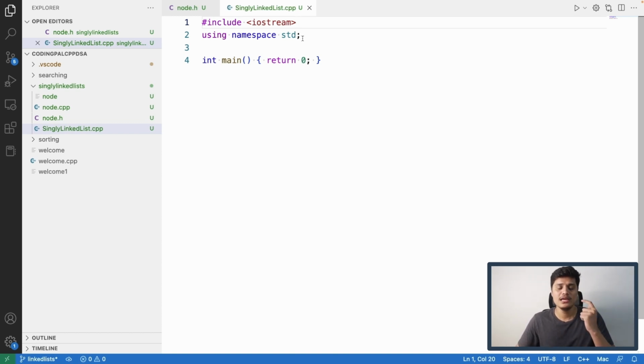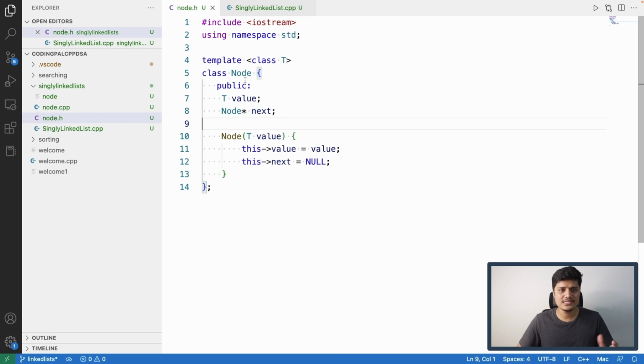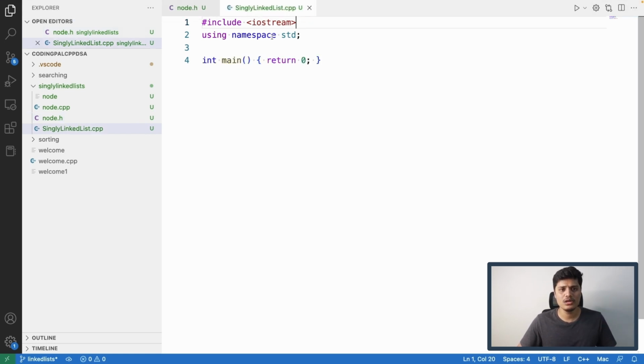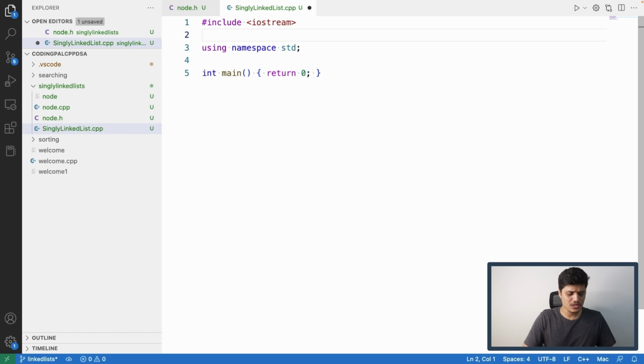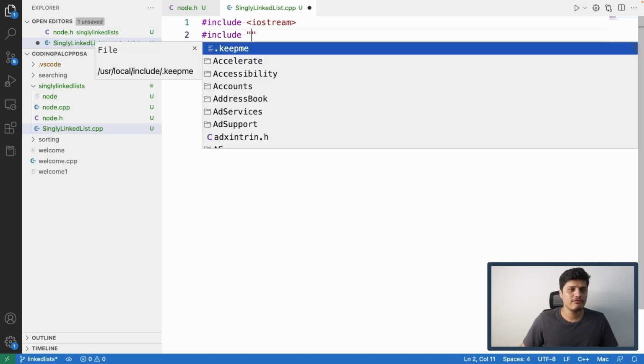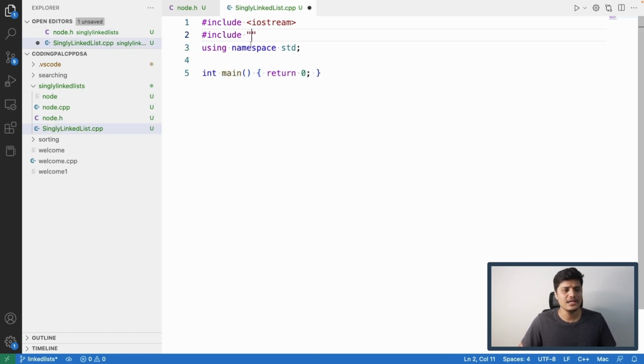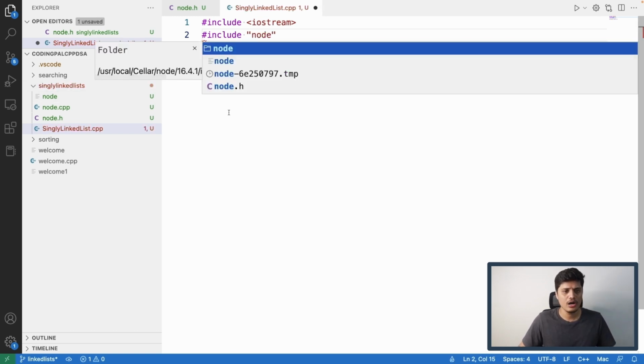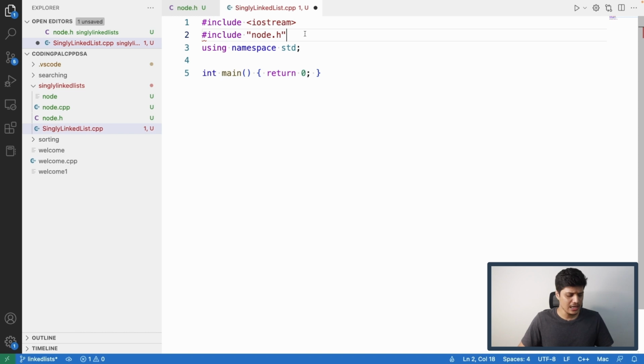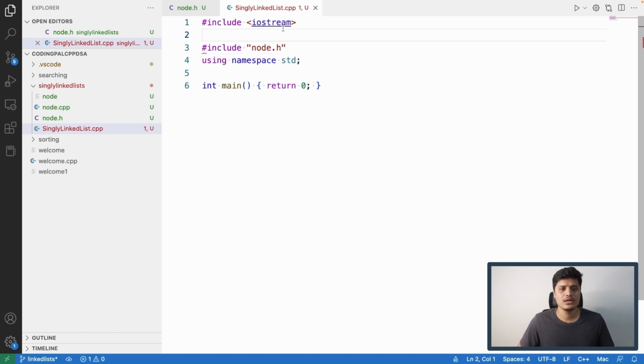Out of those three, the first node and last node, which are nothing but head and tail, are nodes, right? That node is something that we have already set up. So first we need to import that node here. So here you can simply do include, and the file for the node class that we have written is node.h, and it is inside the same singly linked list folder itself. So you can simply do node.h. Automatically it will bring that specific node class into this particular implementation.